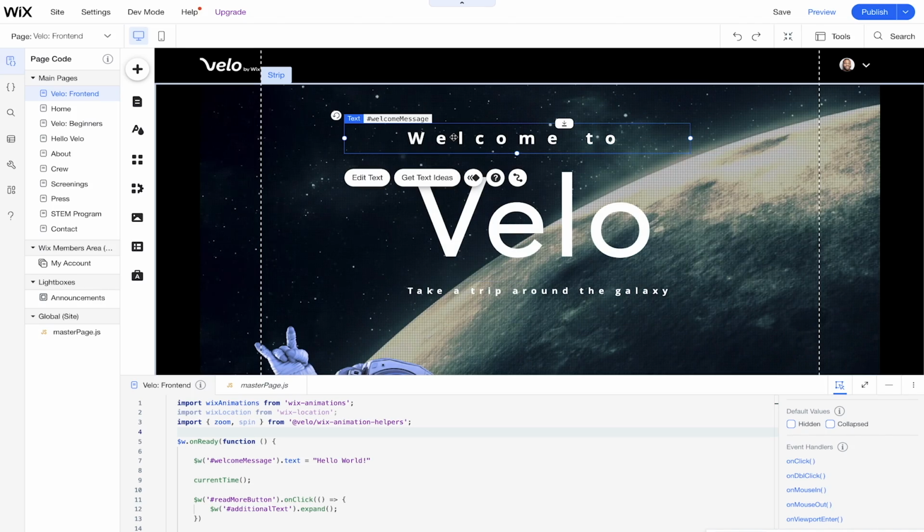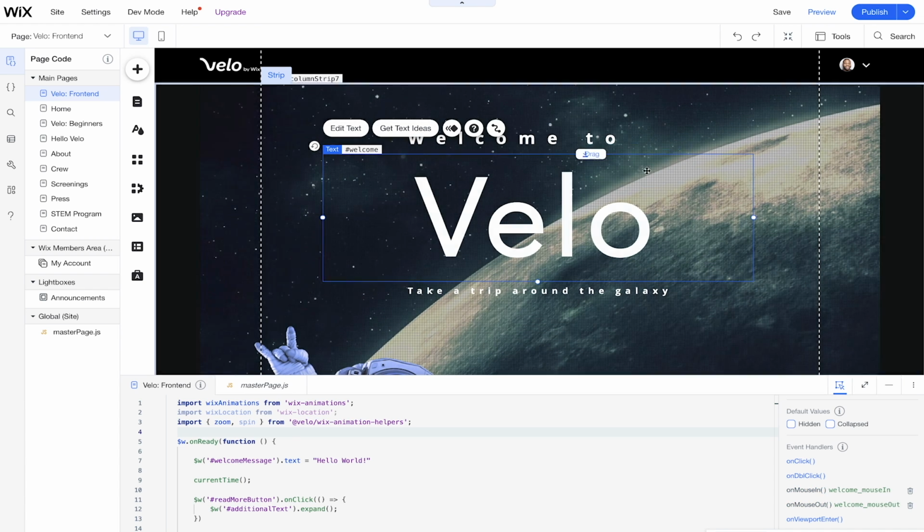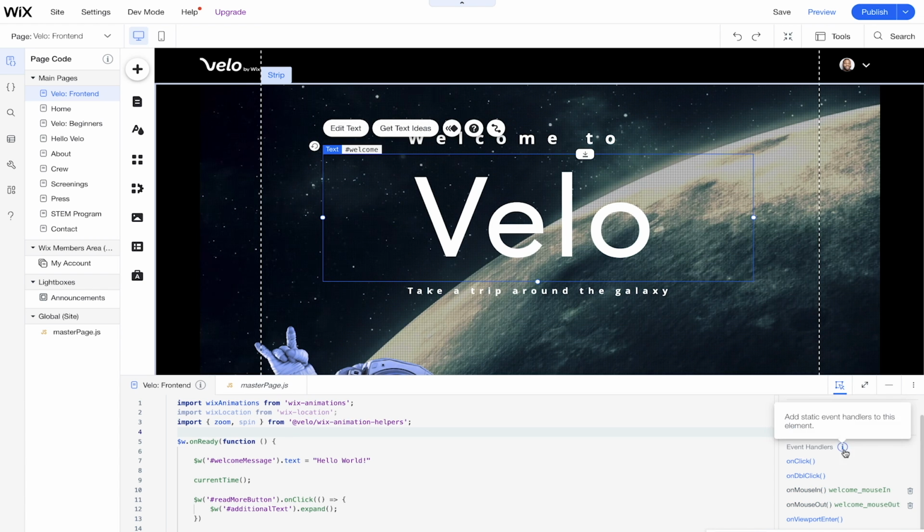So when using Velo by Wix, there's two different types of event handlers that we can add. We have static event handlers and dynamic event handlers. So we're going to start with static event handlers here. When we select a certain element on our editor, we're going to see event handlers appear on the properties panel. So when I click this text here for welcome message or even this other welcome text as well, you'll see that I have event handlers that are there for me.